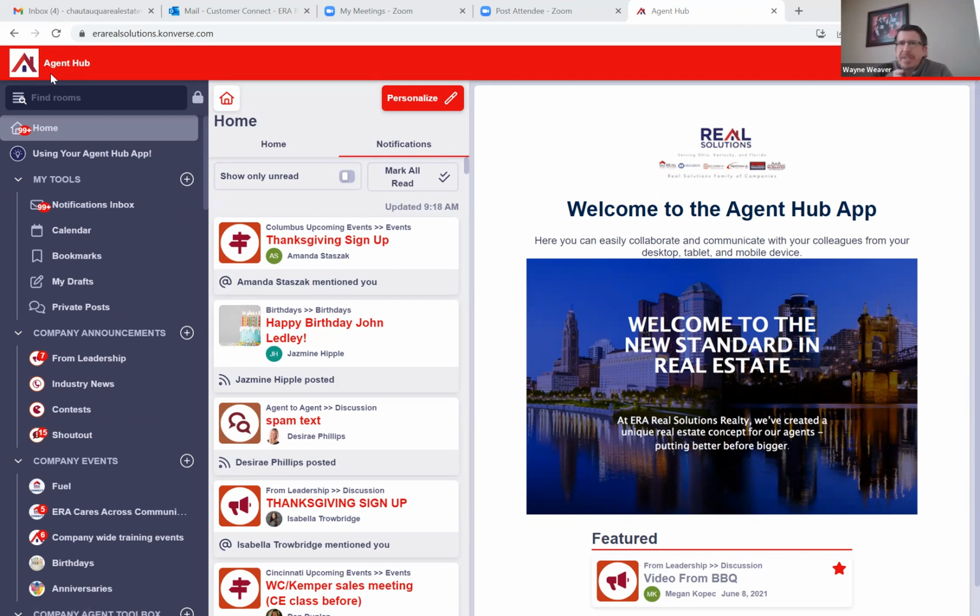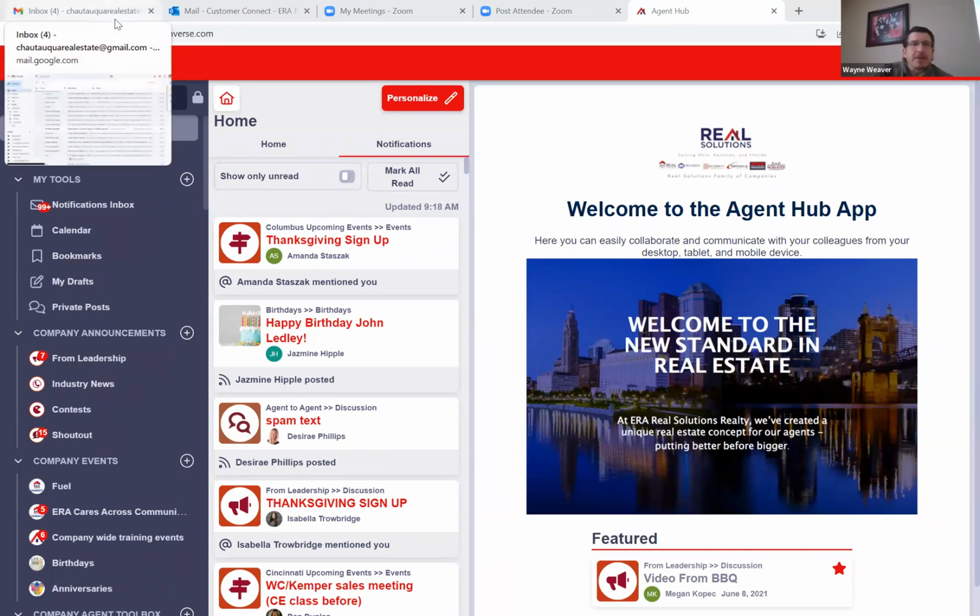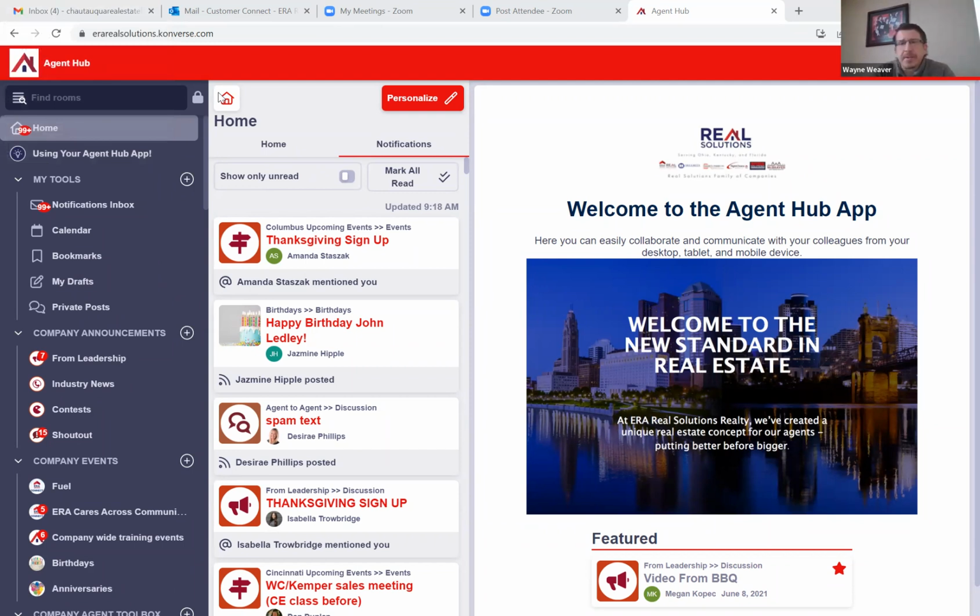If you have not been in here and don't remember your password, I can send you a password reset and a welcome email to get you started. Those are the two ways of getting to the platform. The first thing I encourage you to do when you log in, or if you haven't been in there a while, is go to your profile.